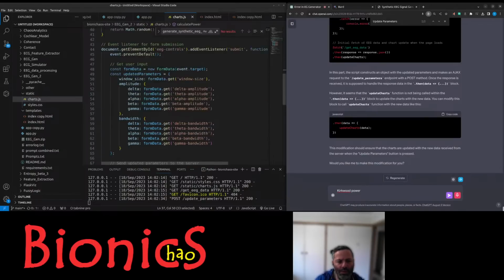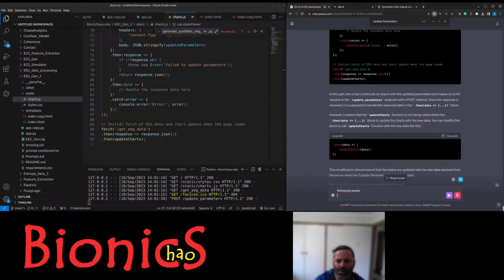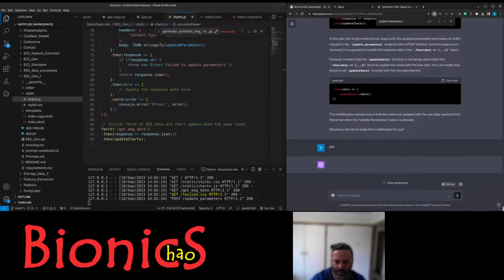You can modify this block to call the update charts function with the new data like this. This modification should ensure that the charts are updated with the new data received from the server when the update parameters button is pressed. Would you like me to make this modification for you? Yes, please.